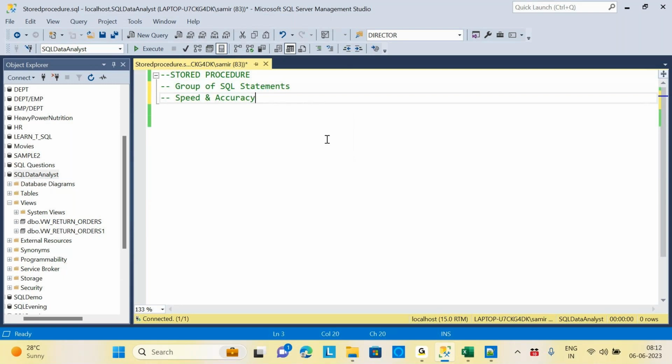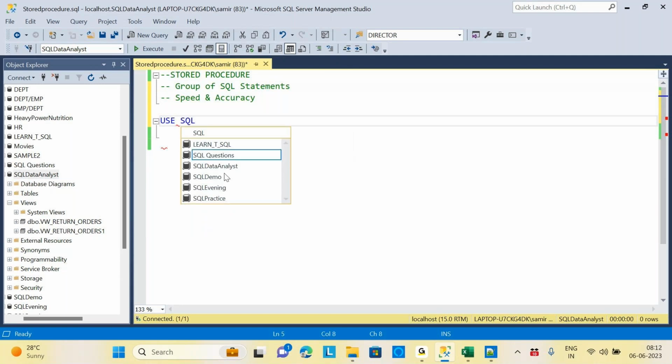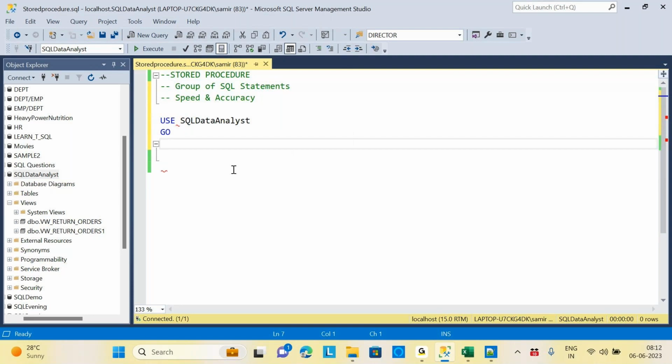Okay, first of all, let's try to create a simple procedure. As you know, I will use my proper syntax now. Use my SQL data analyst, my database name. Then I'll write GO, then I will create the stored procedure. How do I create the procedure? I'll say CREATE, then PROCEDURE.